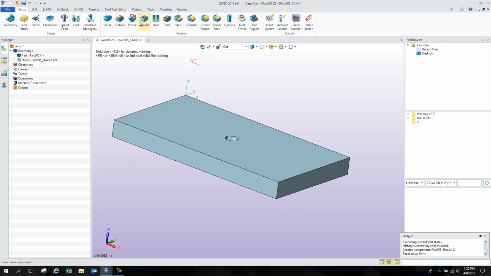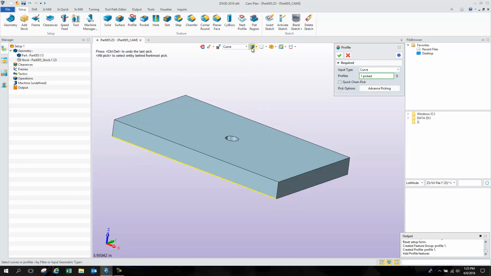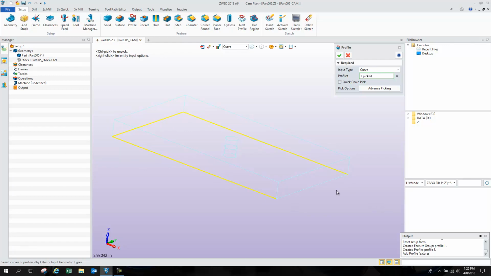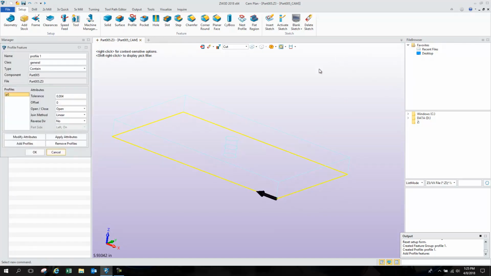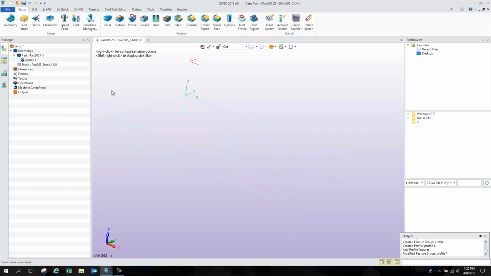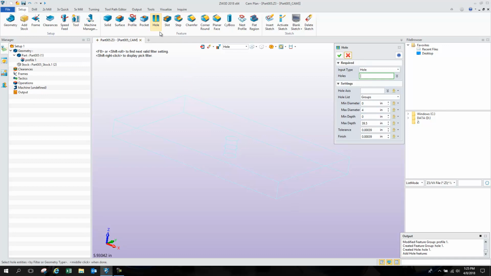If I click on Profile, what curves, notice the pick filter, what curves do I want to use as my profile? I'm going to turn my shading off for a second. I'm going to machine around these bottom curves right here, the profile of the part. Then you can change this default here to part as opposed to containment. Containments are mostly for quick mill operations. Right now we're just going to do 2D milling. So we added our feature that we wanted to machine called a profile. I'm also going to add a hole for machining.